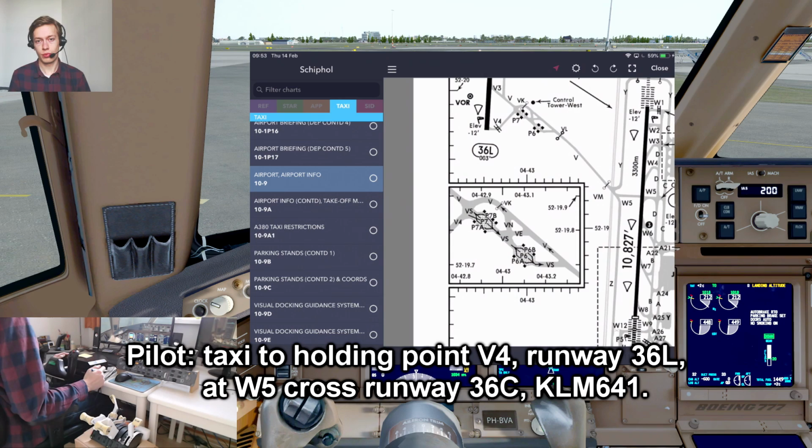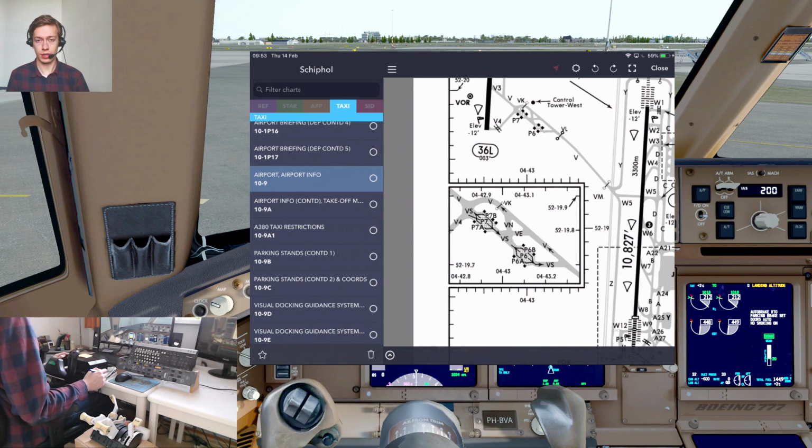So as you can see, a simple taxi instruction, but it can also be a little bit more complicated.